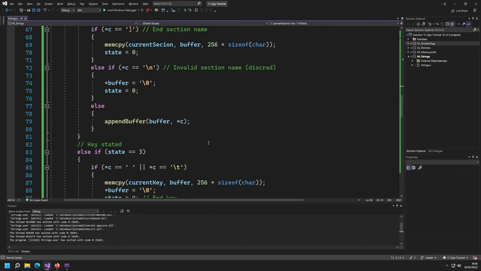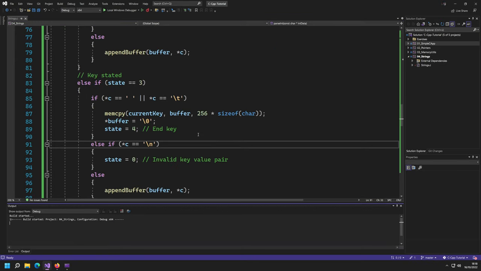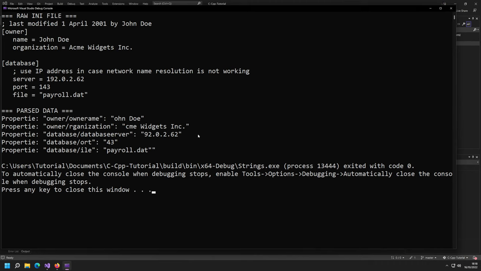So we do not really hesitate around. We're just going to press F5 and see what it does, if we have any error in here. Well, you can see that it's kind of working, actually. So let's take a look at this. You can see that the section gets recognized.